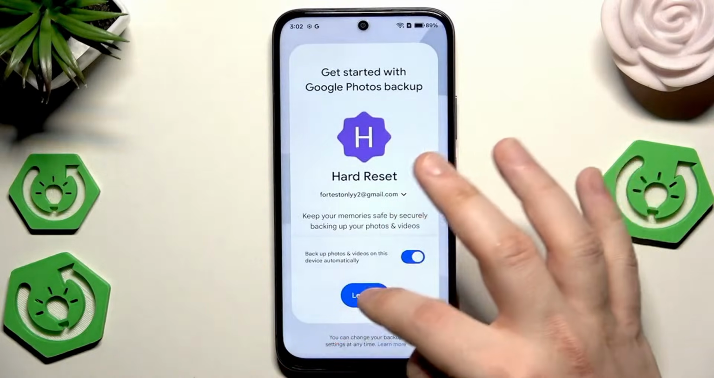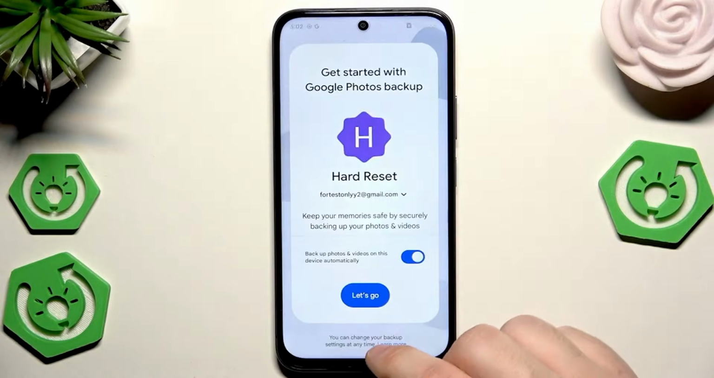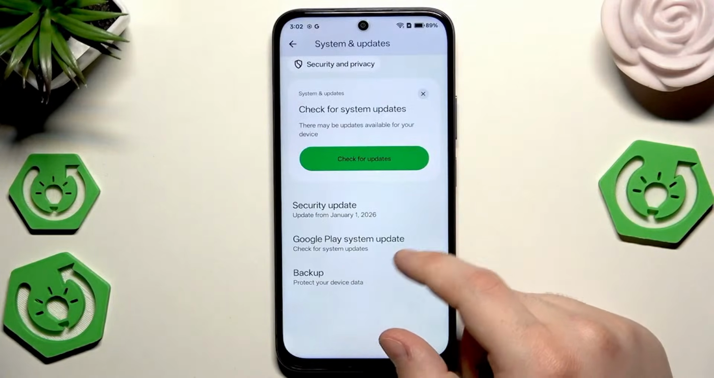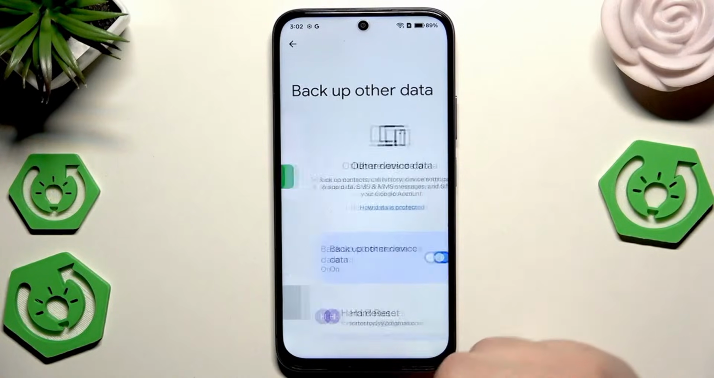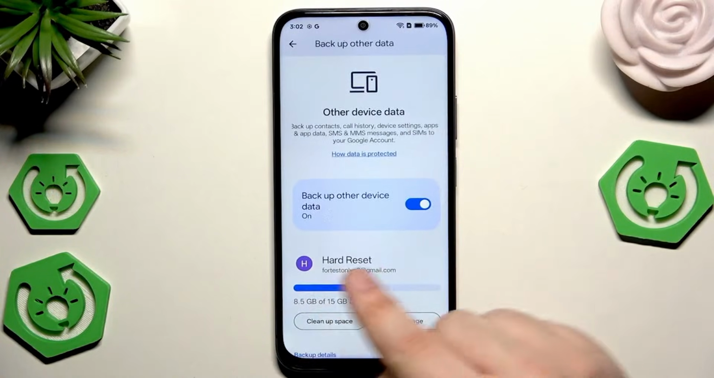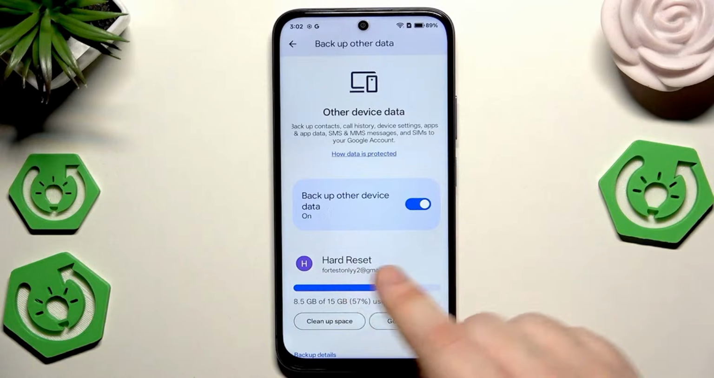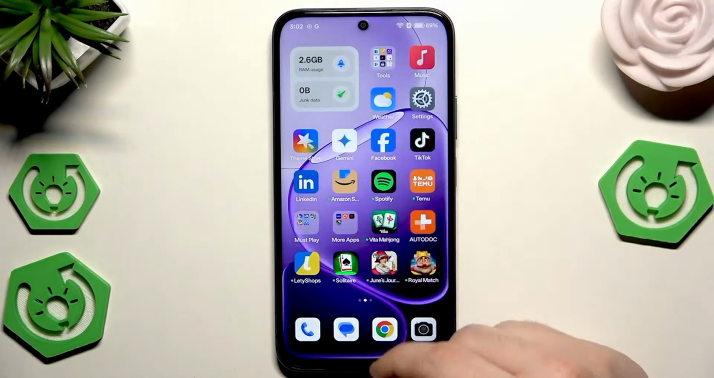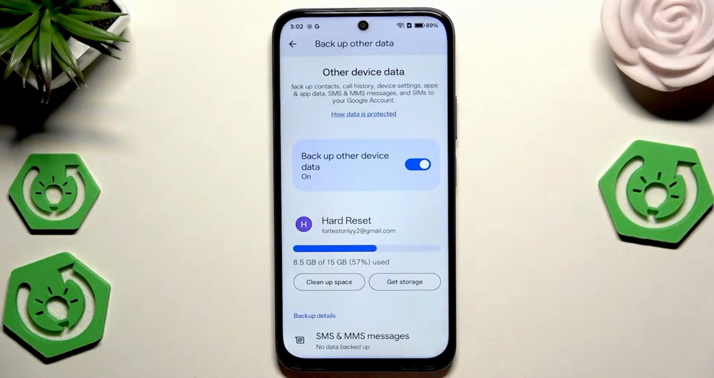Okay. Click on Let's Go. You don't need to allow notifications. Now we can go back into that page. The backup. Okay, everything is enabled. If you click on Other Device Data, in here you can check your Google account. And it's important to remember your Google account because basically our backup is stored in the cloud of our Google account. So we cannot forget it. Same thing with the password. So if you want to restore the backup later in the future, you'll need to be signed in to the exact same Google account.